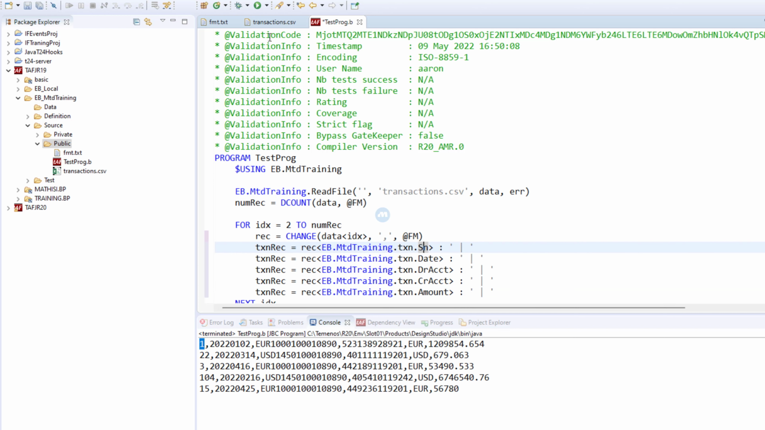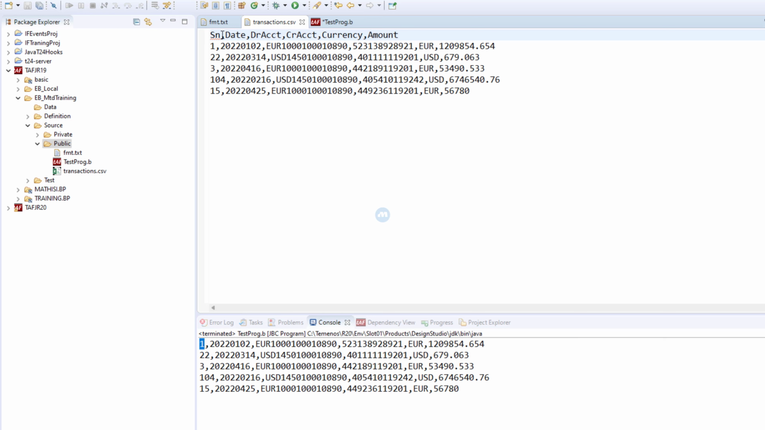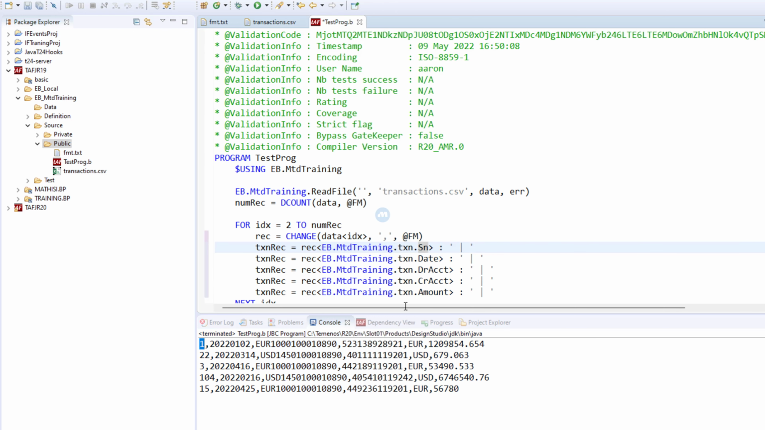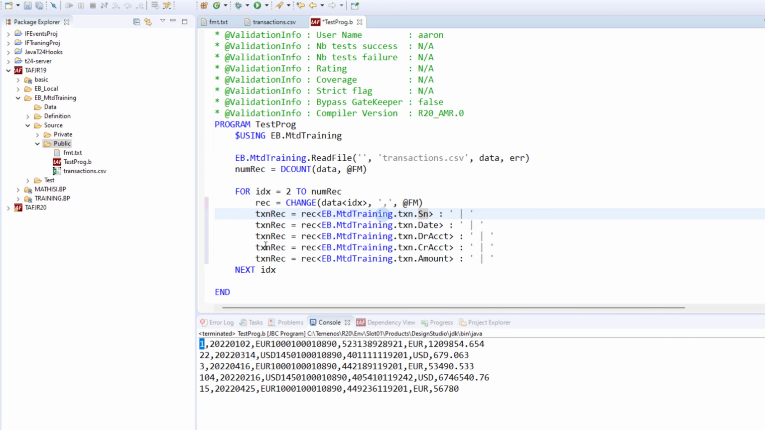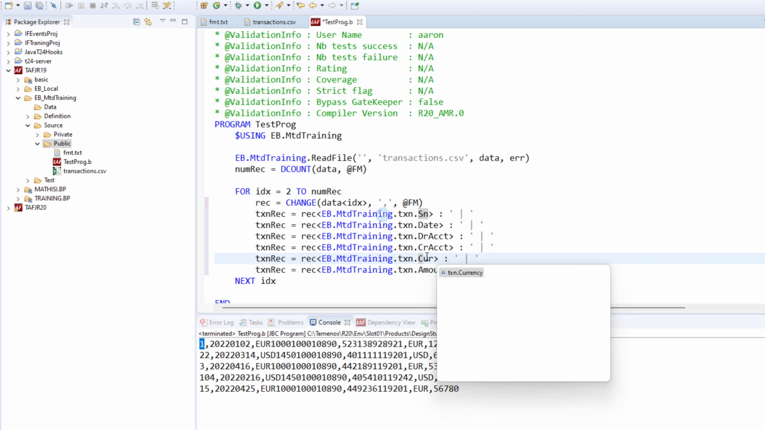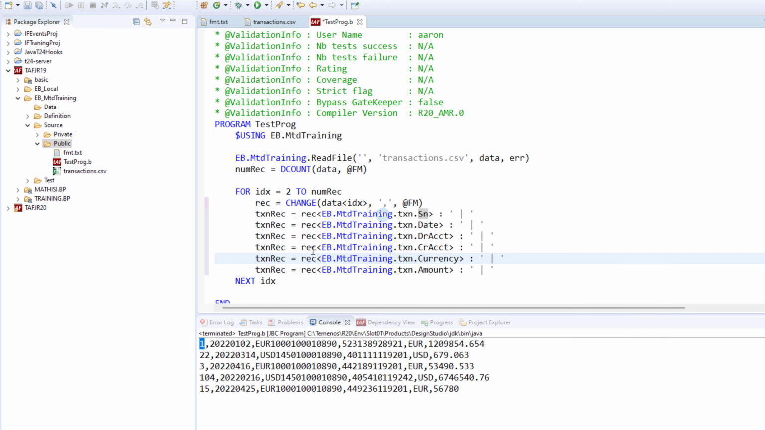Let's see. We have a date. We have SN, date, debit, credit. Oh, we forgot currency, by the way. So the next one after credit account, we have currency. So this is going to be currency. All right. Now we need to concatenate this, so which means we need to do it this way.